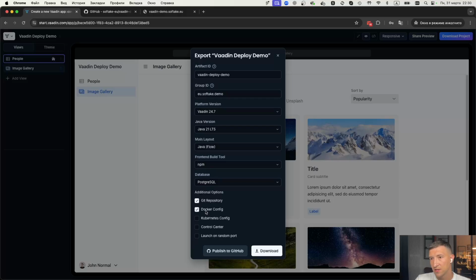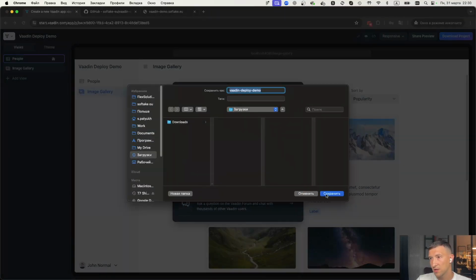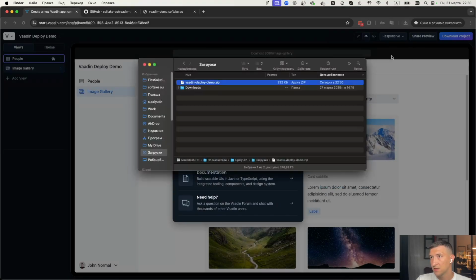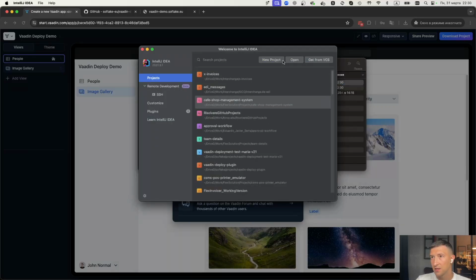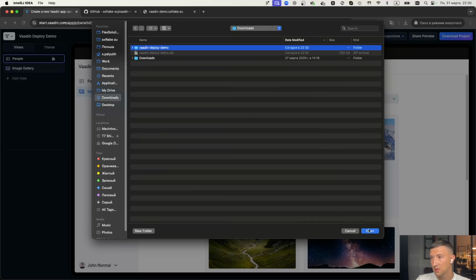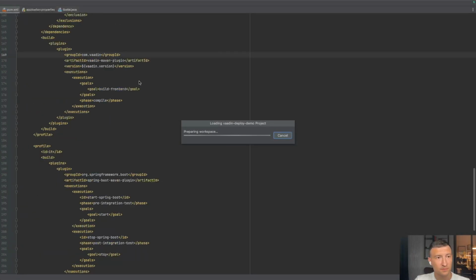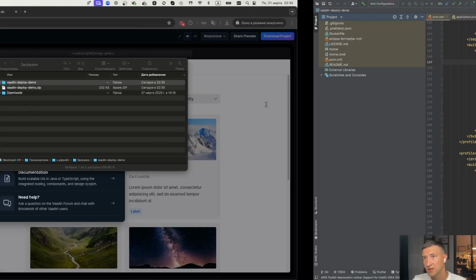And I need to tick this checkbox to generate Docker config as well. It's important. It must be checked. So let's download the project. Okay, let's save it. Let's now unzip it, and I have to open it in my IDE. Let's open it. Okay, the project is loading. My IDE probably will require some time to index the content.